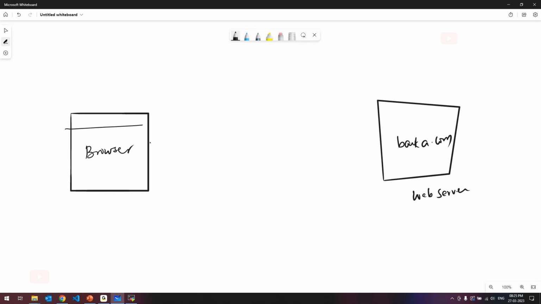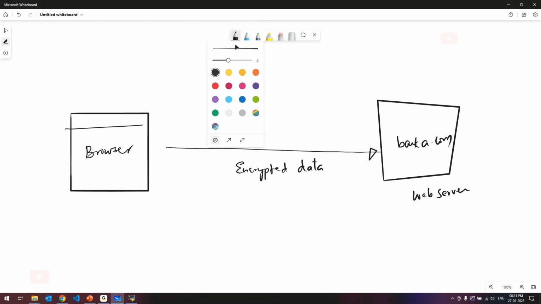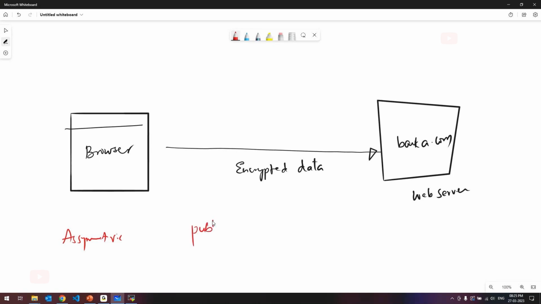Now the browser has to securely send data to this website, which means I need to send encrypted data. So how do I send encrypted data? I need to do some encryption. For encryption, there are two ways: one is symmetric encryption and the other is asymmetric encryption. For now, let's talk about asymmetric encryption. For asymmetric encryption, I need two keys: one is the public key and the other is the private key.